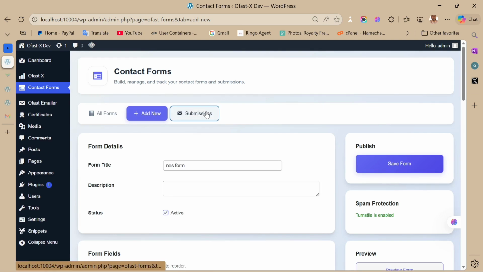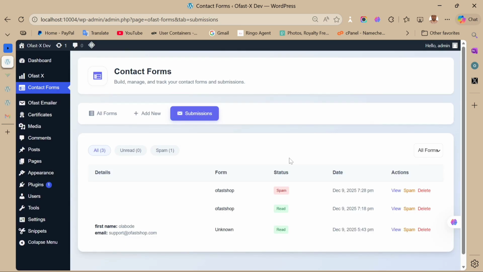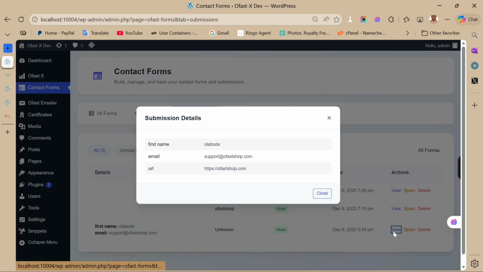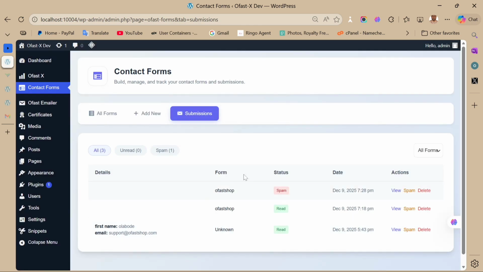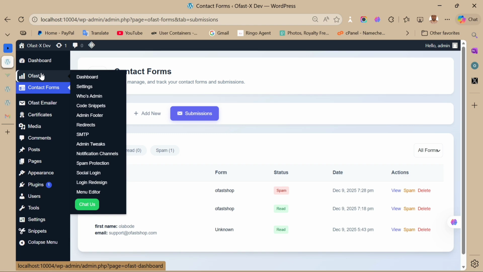For the submissions, you are going to see the forms that are being submitted here, and you can view them. We're still working on it. There's no message for now, it's just a test. So that is that about this plugin. We have a lot of things, and I hope you will love the plugin once we roll it out. Thank you.